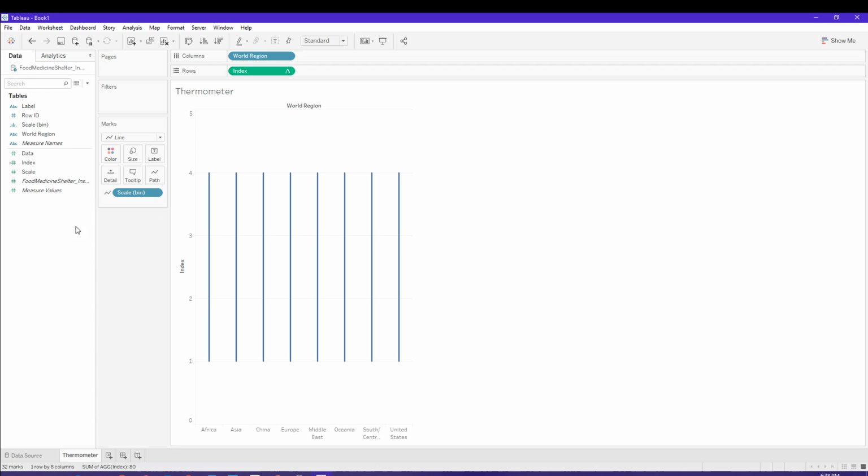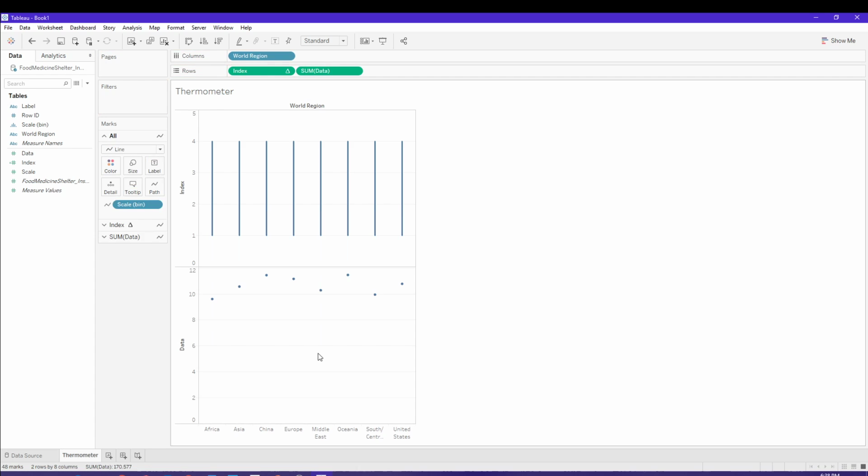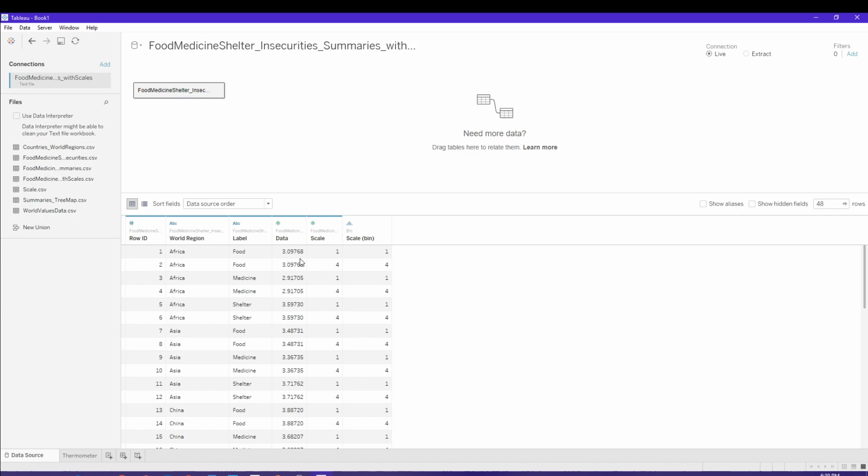All right, so now I want to actually plot the data. So I'm going to pick up the data here, drop that into the rows as well. And that's going to create a second chart for me. We're going to end up collapsing this onto a single one here in a minute. But you can see that the values here are well beyond the range of 1 to 4, and that's because we're using a sum. We're actually summing across 3 different questions at this point. So if we go back here and look at the data, the sum is actually being done across food, medicine, and shelter.